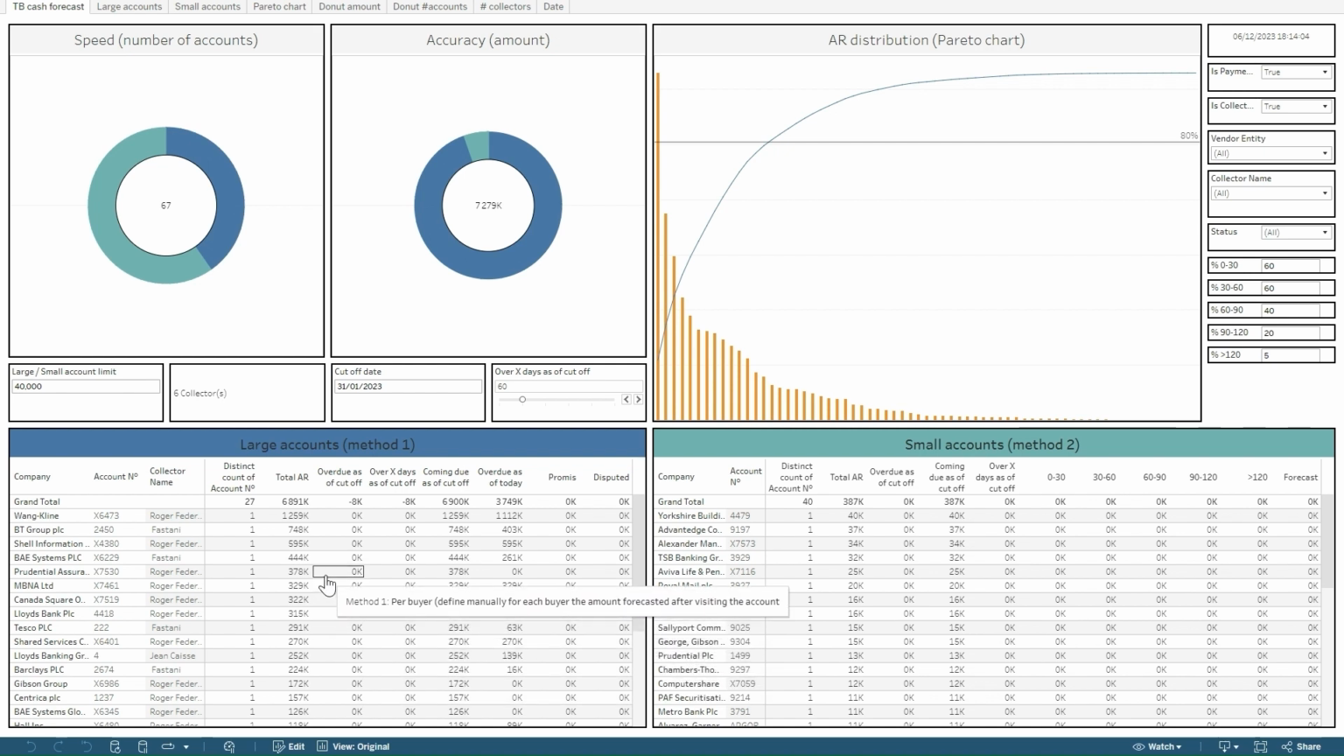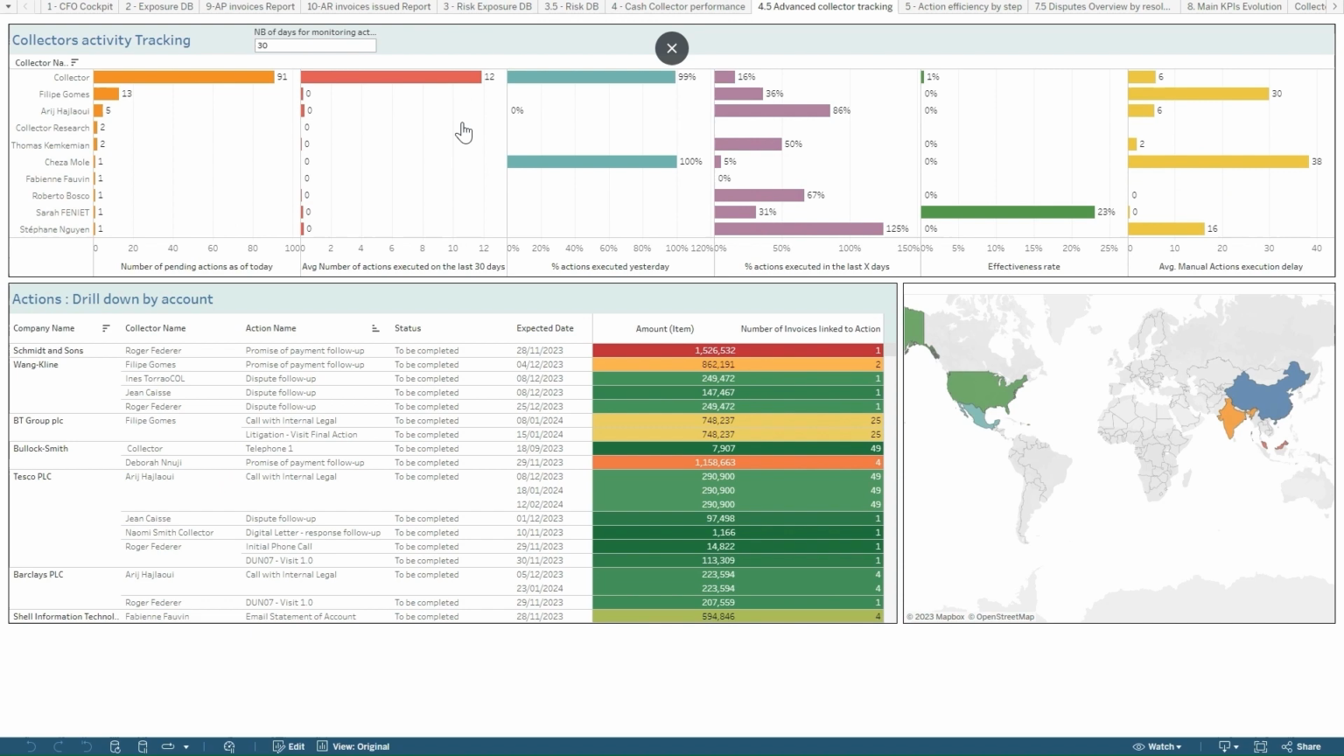See here, I plan to collect 6,891k by the end of the month. But I want to check one more thing, how the collection team activity levels are trending to manage the outcome of these strategies.